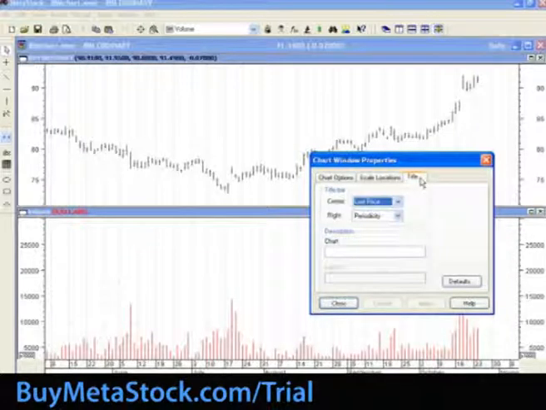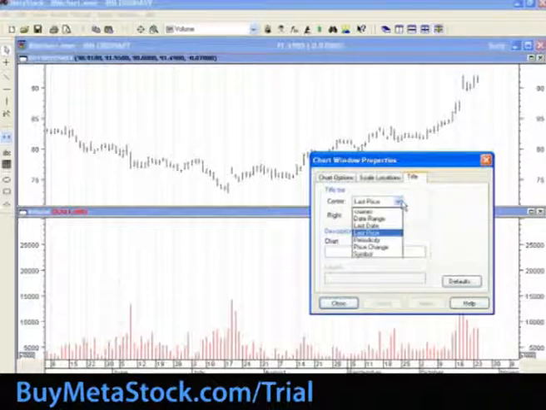The next tab is the title tab, and this basically allows you to control the title bar of the main chart. The left side is always going to be set. It's not something that lets you change it. It's always going to be the title or name of the chart. So for instance, it's IBM chart.mwc at the current moment. But the center part of the title bar and the right part of the title bar are both options that we can change. So in the center currently we have the last price displayed.